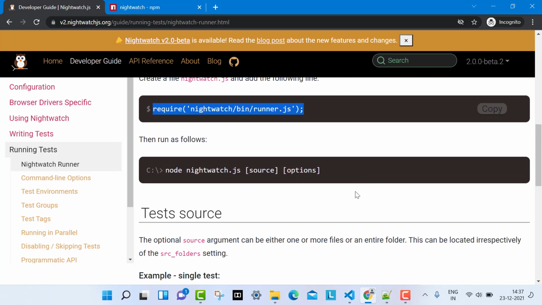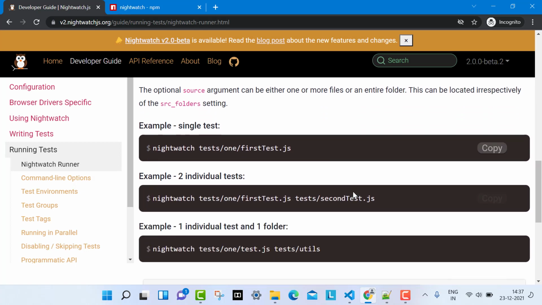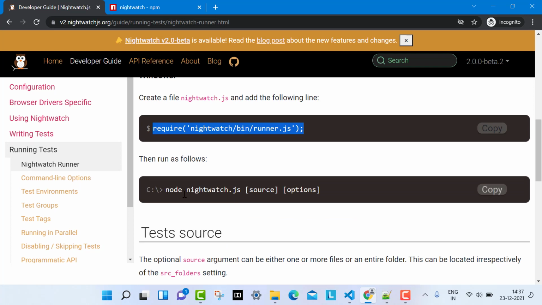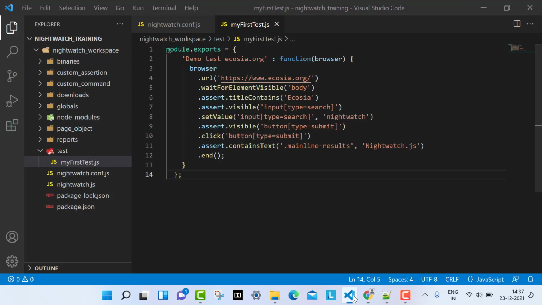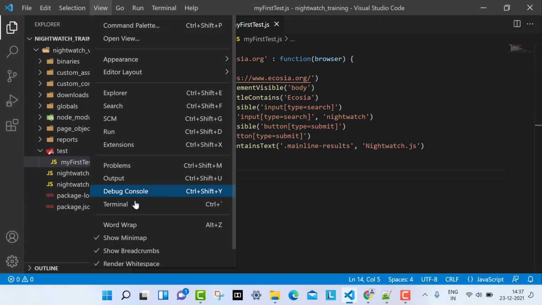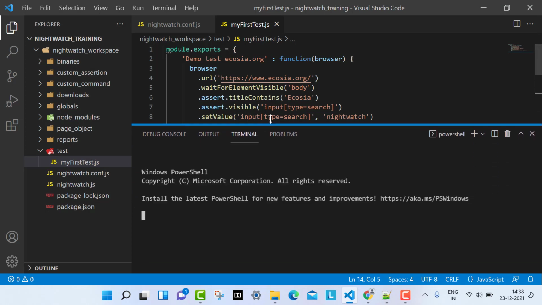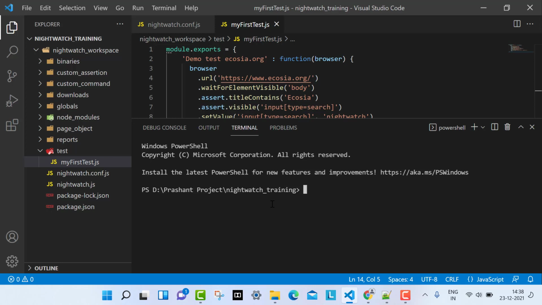So how can we execute the test cases? They have given that you execute the test cases using node nightwatch.js, and you give the source from where you are trying to run the test cases. We are going to do it the same way, so I'm opening the terminal. Before executing this, I'm telling you that it is not going to run; it will give some error. From this error we will understand what the problem is and then try to fix it.